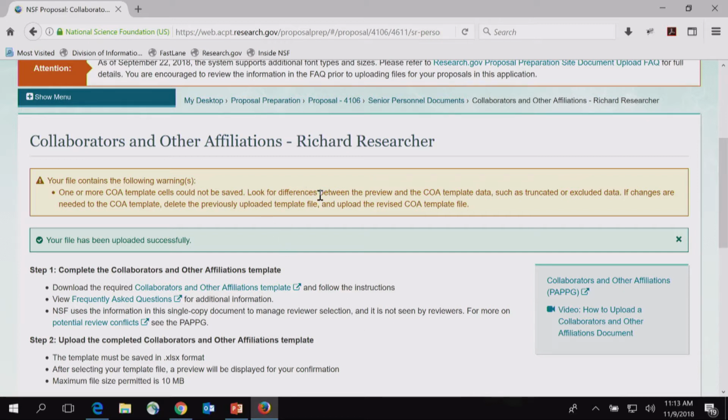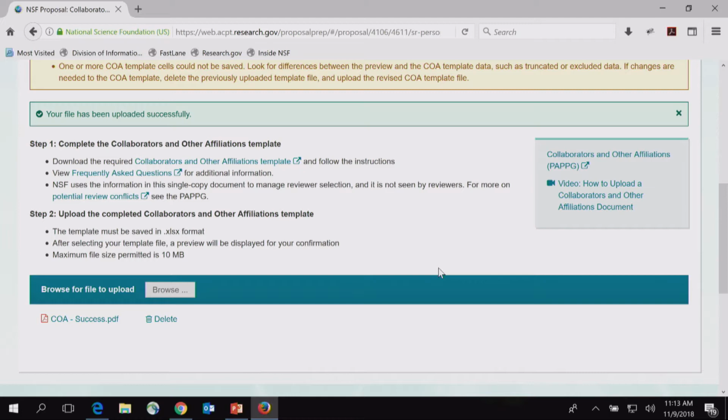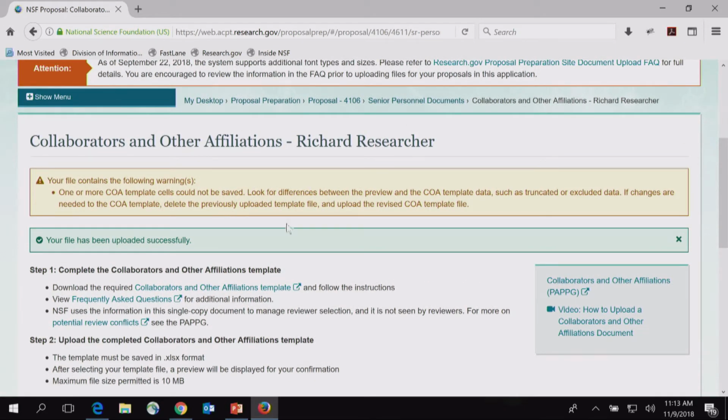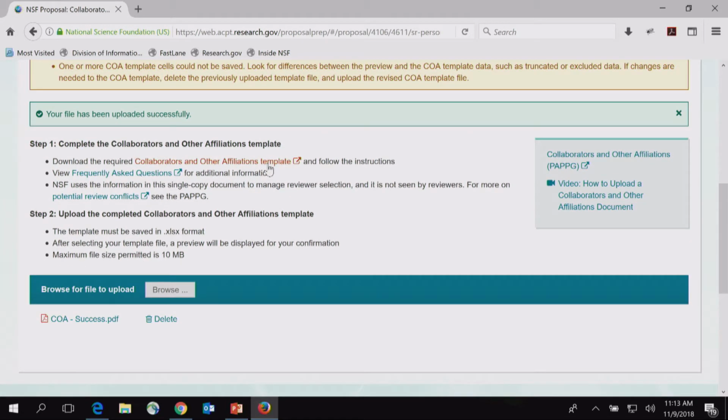Okay, so this one actually had a warning that one or more of the cells could not be saved. This is something to pay attention to. That means that there was something weird in one of the cells that could not be saved, which means it also probably didn't show up when I was doing that preview. So it can be kind of tedious, but try to verify.